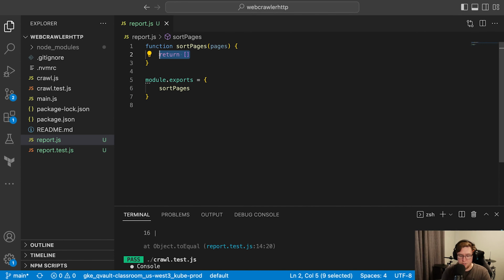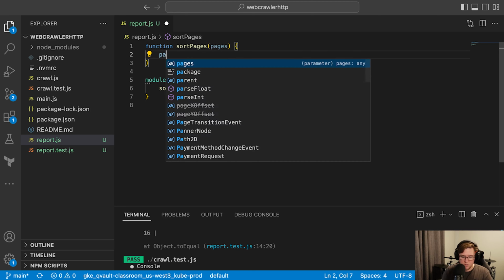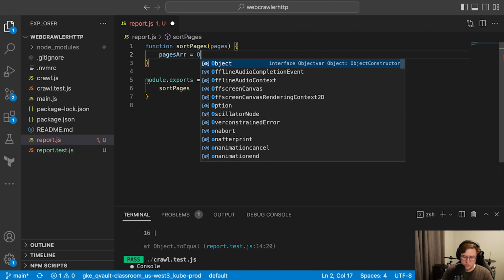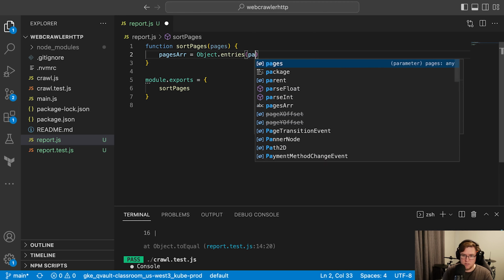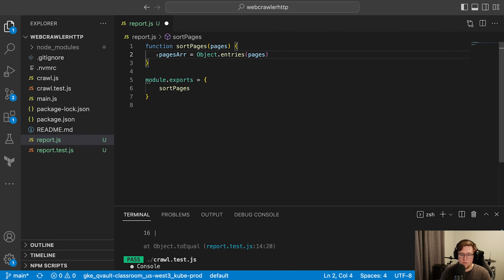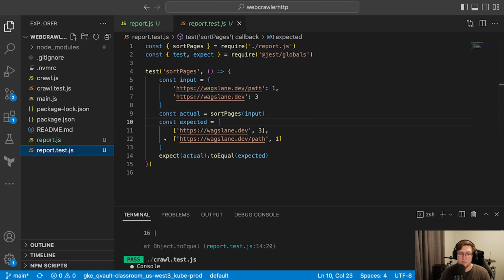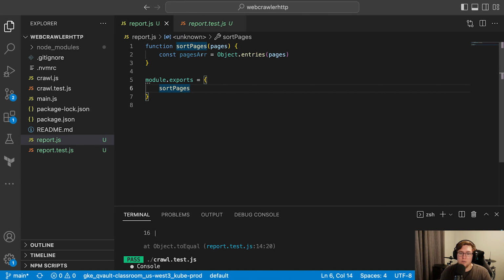So the first step is just to convert this into an array. So pagesArray equals Object.entries(pages). Now, it's important to understand the way this function works is it will take the pages object and convert it into that structure that we're expecting, right? An array of arrays where the first index is the key in the object and the second index is the value. So this gives us the structure we want, but now we need to sort it.